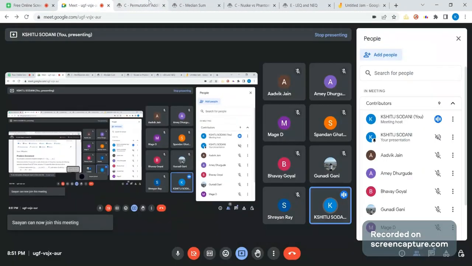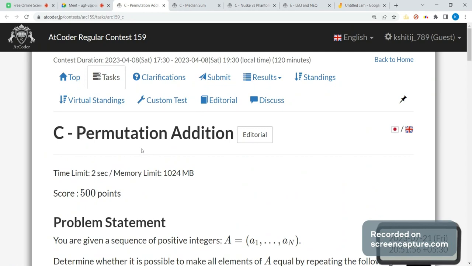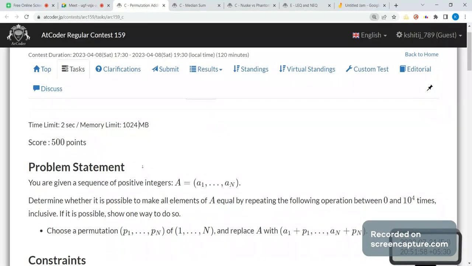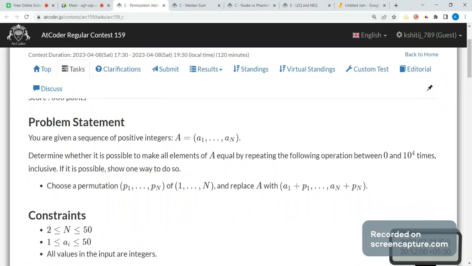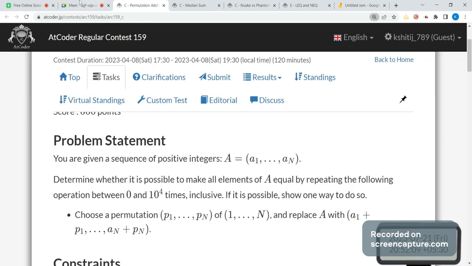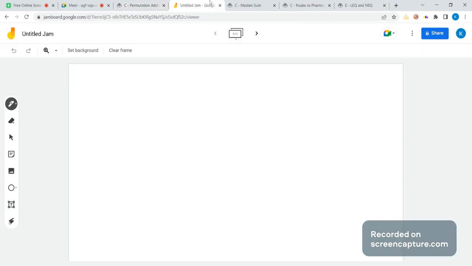The first problem I will be covering is permutation addition. In this problem, you are given a sequence of n numbers and you can do multiple operations on that array. In one operation, you can take a permutation p1 to pn and replace a1 to an with ai plus pi for i from 1 to n. So I'll just write it down.